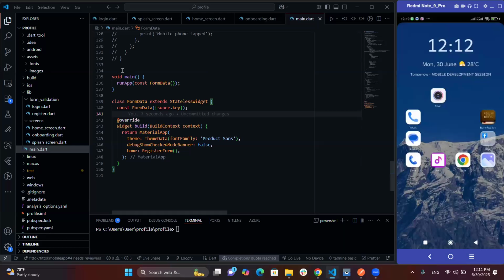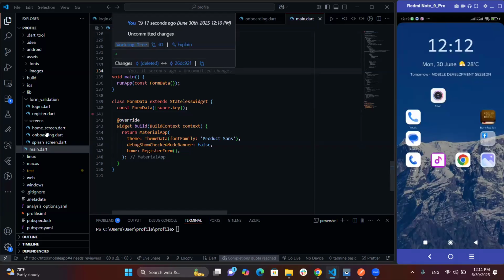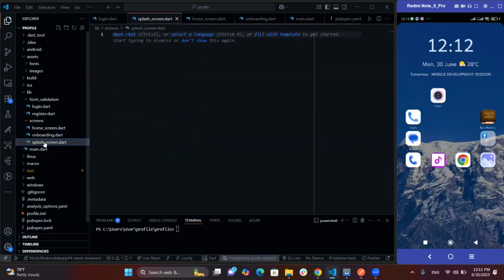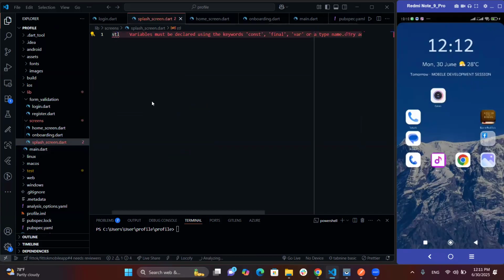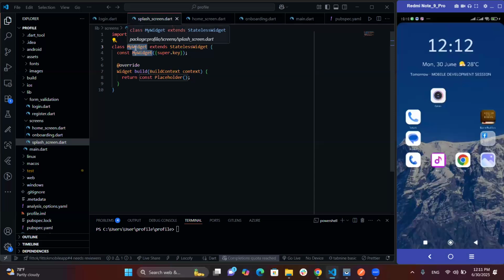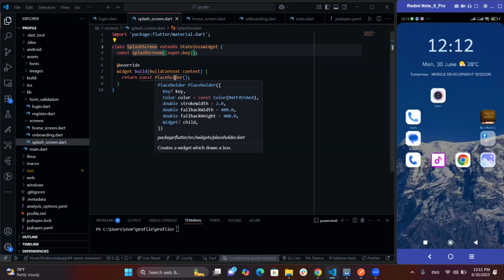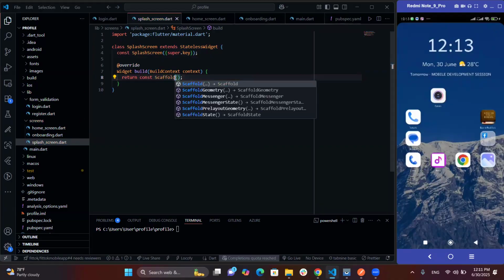Just wait for this to display my run. But while that is going on, let's move on to the splash. Now for the splash screen, you'll be having a stateless widget, so that'll be STL. Then name this file splash screen. If our stateless widget is ready, all we need to do is return, let's say, a scaffold. Let's change this.